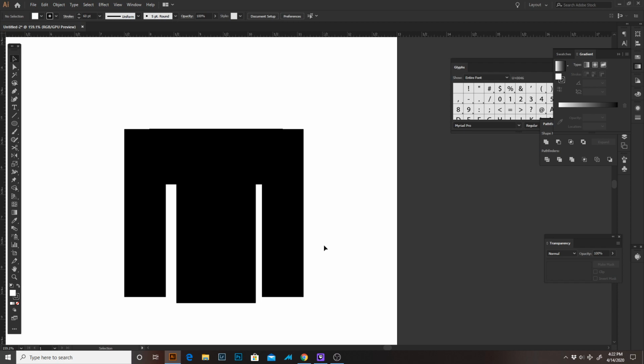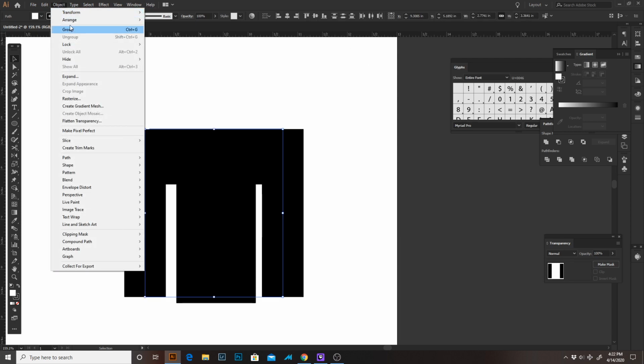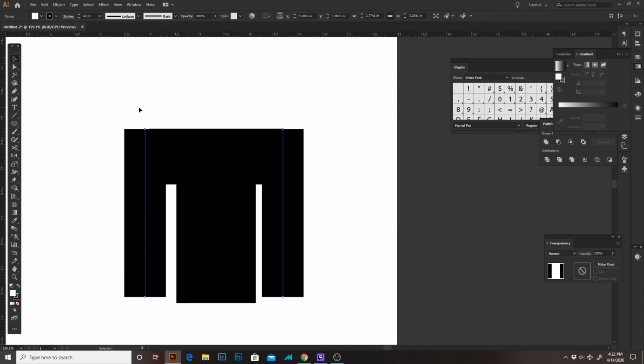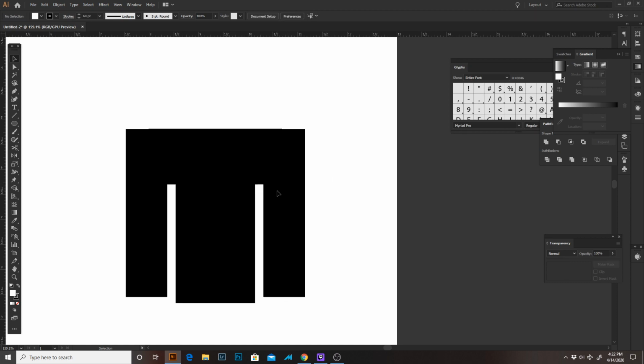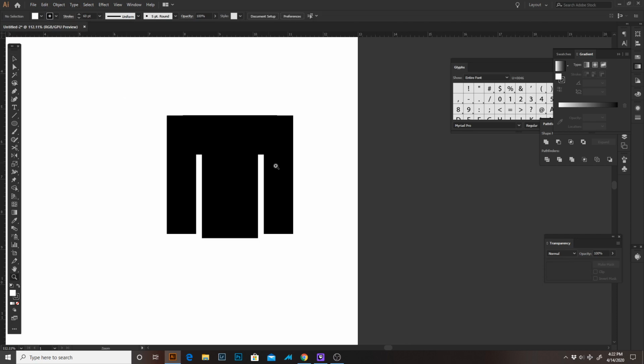Now what I can do here is select this and select this while holding down Shift. Group them, which is Object Group or Control G, Command G on a Mac. And that's going to group this arm and that arm. So now when I select everything and center it, everything's perfectly spaced out. I'm going to ungroup that, which is Control Shift G or Command Shift G on a Mac.